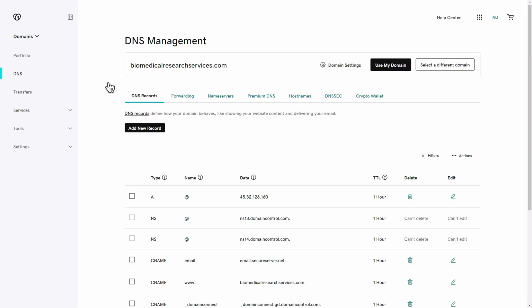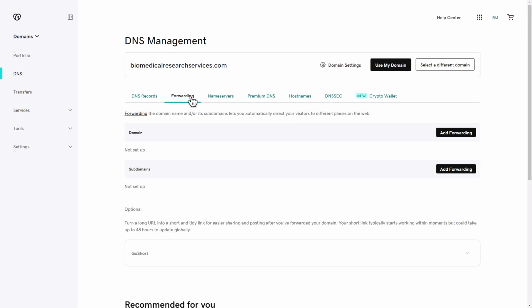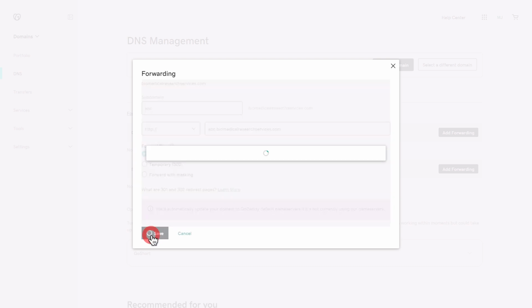In the DNS management page, go to the Forwarding tab. Here, click on the Add Forwarding button next to the subdomain option. Now, enter your subdomain and protocol in the related fields. Here, you can also select the forward type, permanent, temporary, and forward with masking, according to your needs. Finally, click on the Save button to create your subdomain.